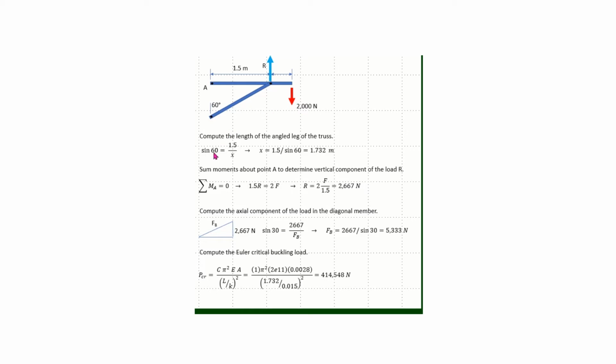The magnitude of R turns out to be 2,667 newtons. We then compute the axial load in the diagonal member. This load is FB and is computed to be 5,333 newtons. The critical buckling load is then computed to be 414,548 newtons. This load may seem high, but remember, this is assuming the load and the beam are perfectly aligned.